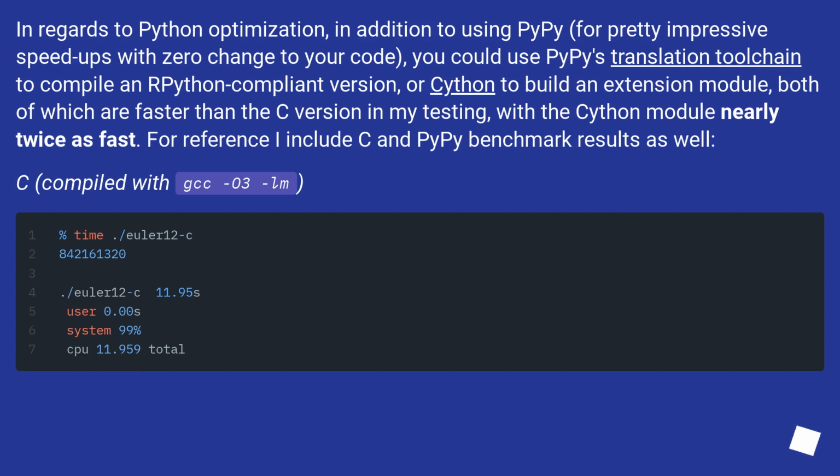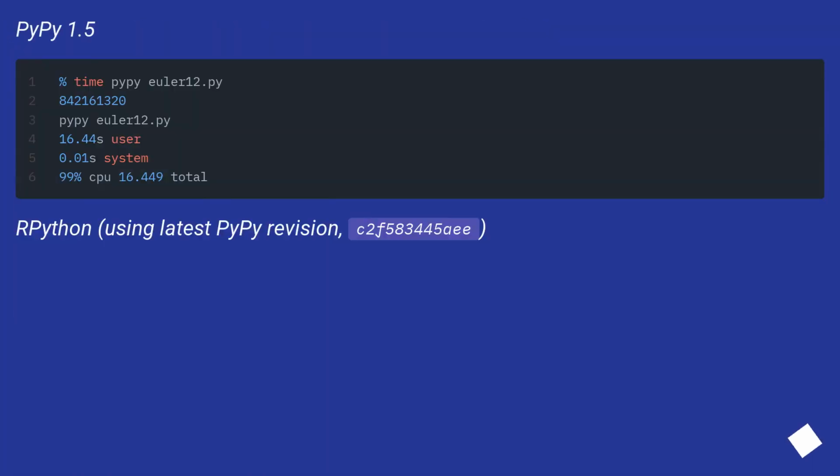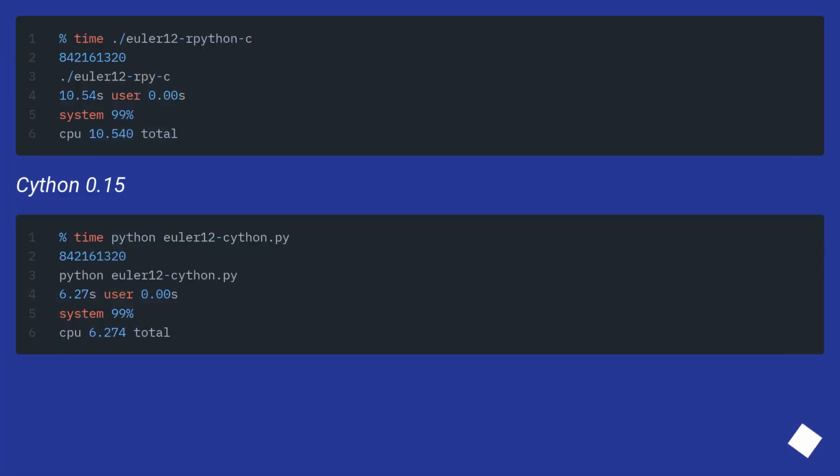C, compiled with GCC -O3. PyPy 1.5. Python, using latest PyPy revision, c2f583445e. Cython 0.15.